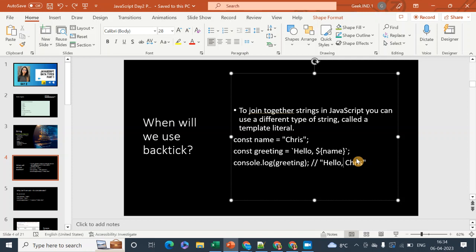But in case of other concatenation operators such as plus, it will not consider the space implicitly. You have to put the space explicitly, then it will consider it.